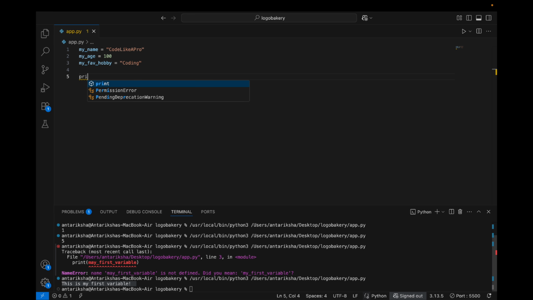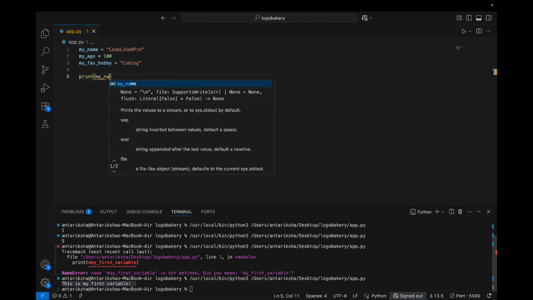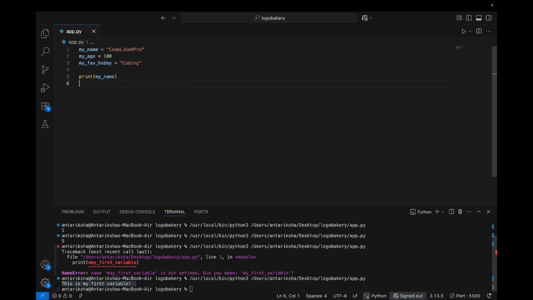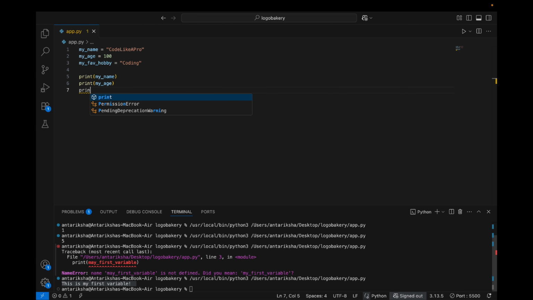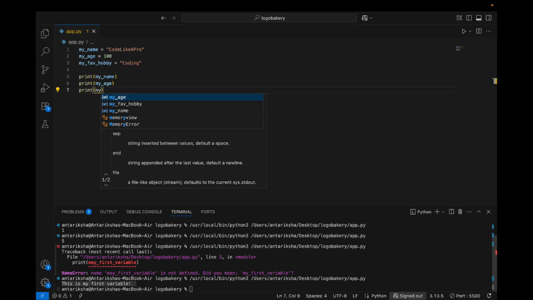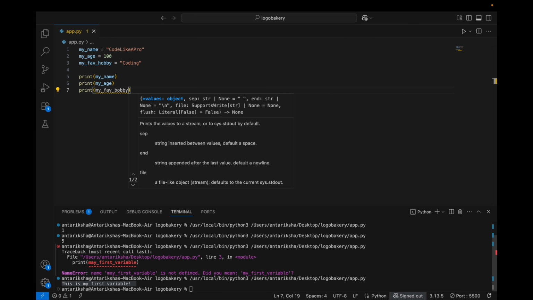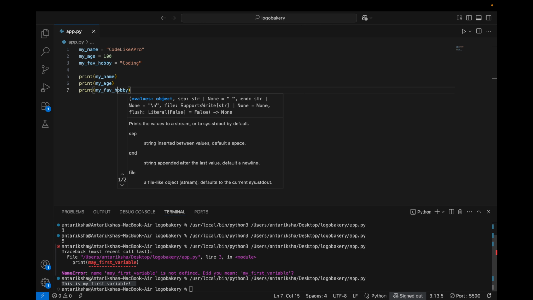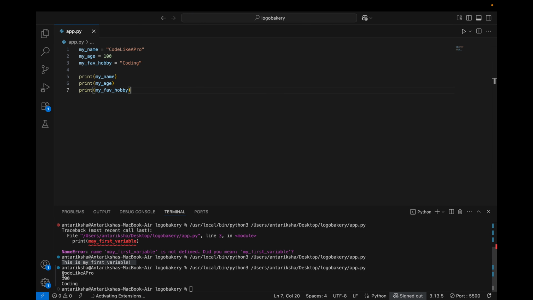So first print statement, we are printing not the text directly, but we're printing the name of the variable. So my name. Second one should be my age. And finally, the last one should be my favorite hobby. Oh, I wrote Bobby. Alright. And once we run our code, we should have all of our information right here in the terminal.